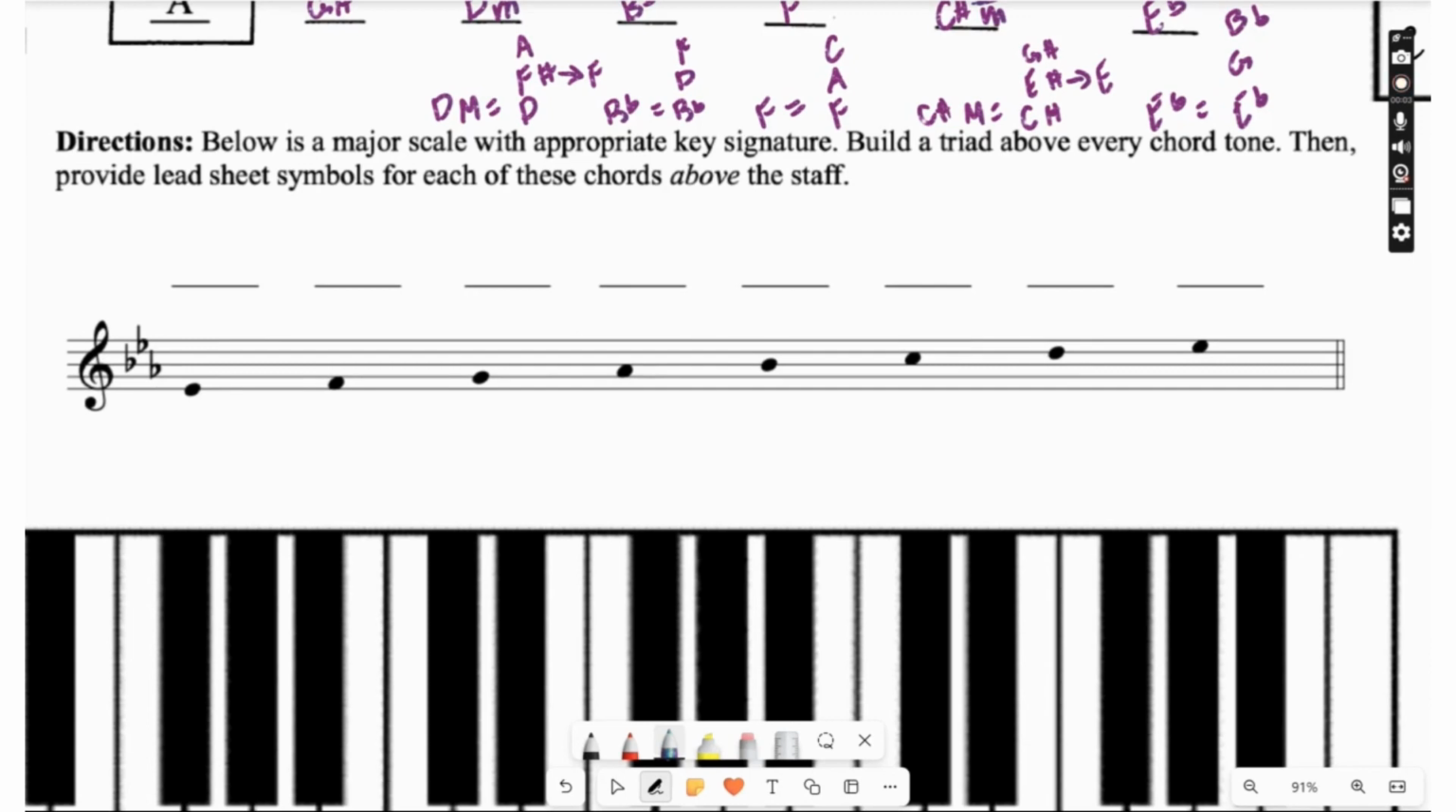For the next part, the directions say, below is a major scale with appropriate key signature. Build a triad over every chord tone, then provide lead sheet symbols for each of these chords above the staff. That sounds like a lot of things to do, but I promise it's not as bad as it sounds. So first, let's figure out what key we're in. If it has flats and we're looking for the major key, which we are, you just go to the last flat and then go back one. So here we're in the key of E flat major.